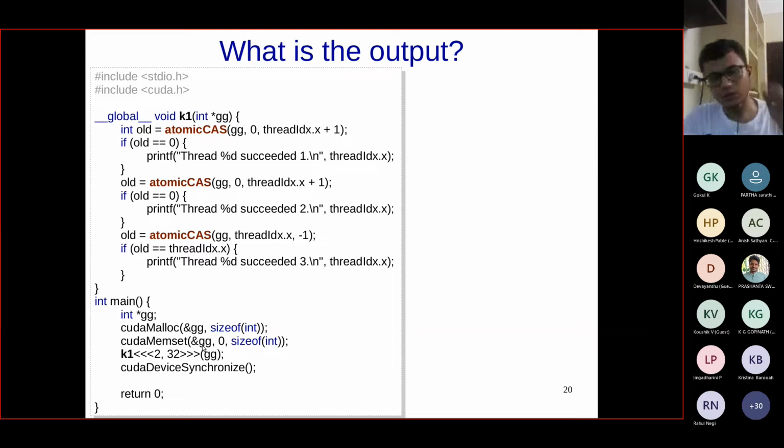Then we are doing this CUDA memset, which is a new function, and it's very intuitive. CUDA memset is used for setting some memory location on the GPU. So here we have this integer declared on the GPU, right? So we are setting its value to 0. Then we are launching the kernel with two thread blocks, each having 32 threads, or each with one warp. So two blocks, each with one warp. We are launching the kernel and we are passing this GG, which is the integer declared in the GPU memory.